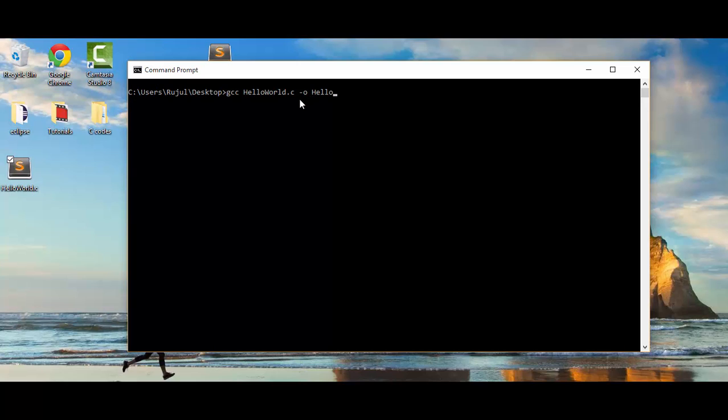So let me just go over this again. What we're doing is calling the GCC compiler to compile this code and save the binary code that comes after compiling this code into this hello file. So as soon as I press this, did you look at that? This is now the binary file that was the result of compilation from hello world.c.